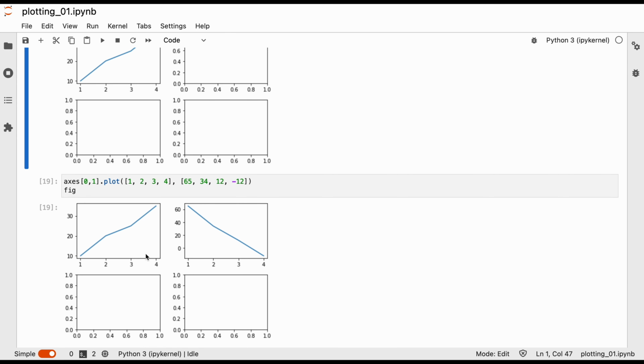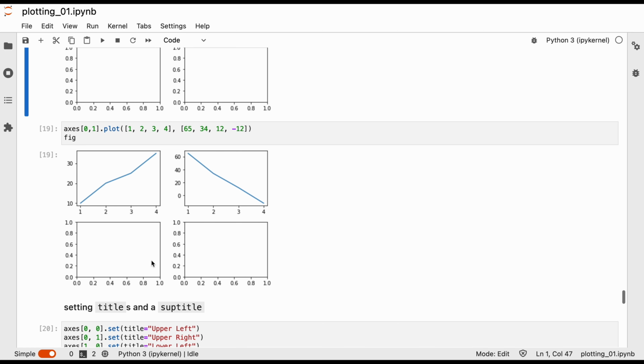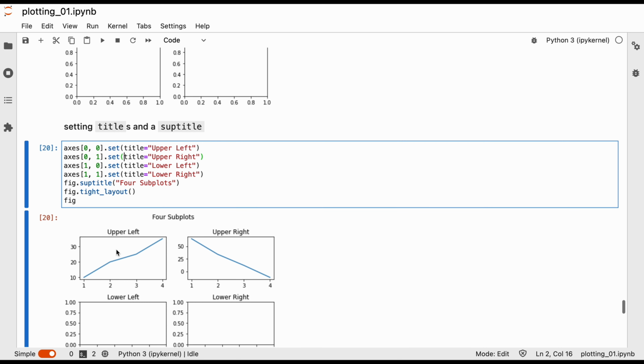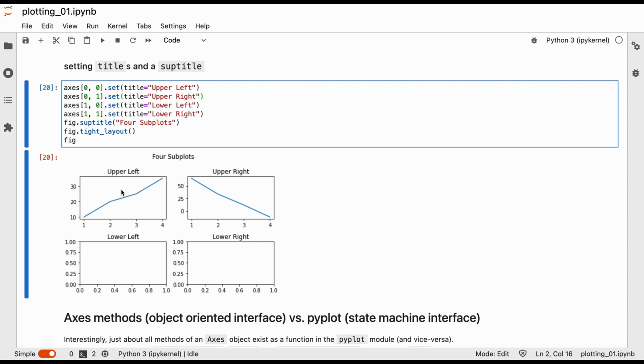If we have multiple subplots, then titles can be especially useful. And so the same as we call the .plot on the individual subplots, we can also call the .set. And so on the top left plot, we set a title with the string upper left, which gives us then the title upper left for that subplot. Sometimes it can also be useful to have a supertitle, and that can be created by calling the figure.suptitle. And again, we pass a string, which is then our supertitle.